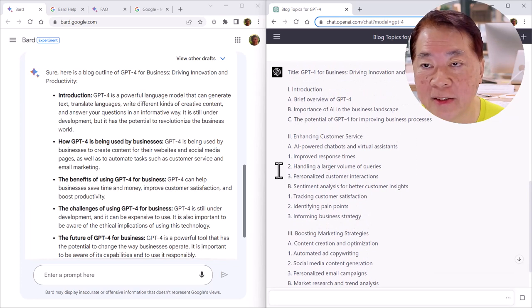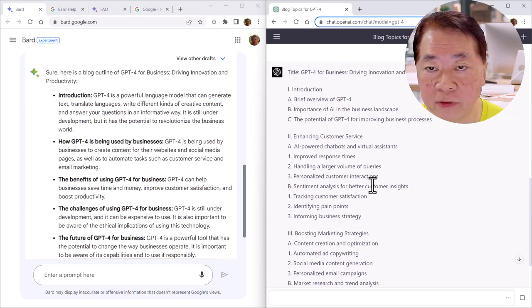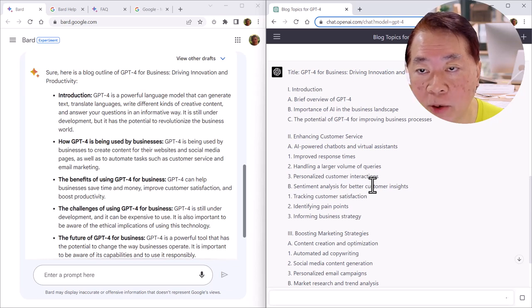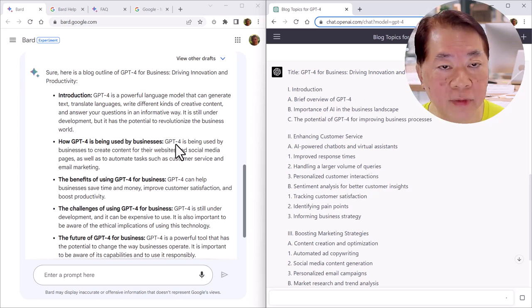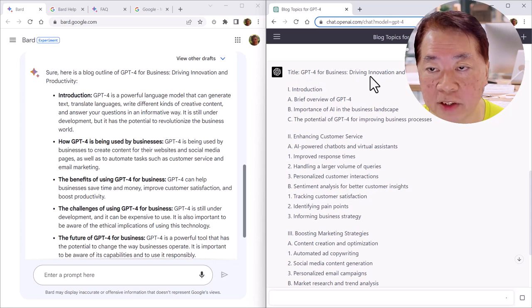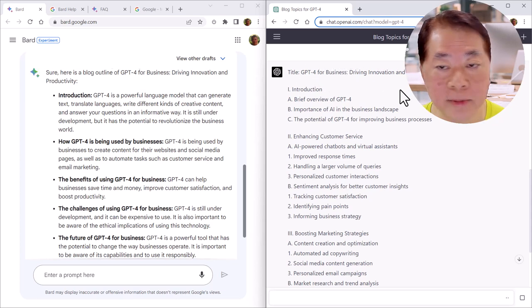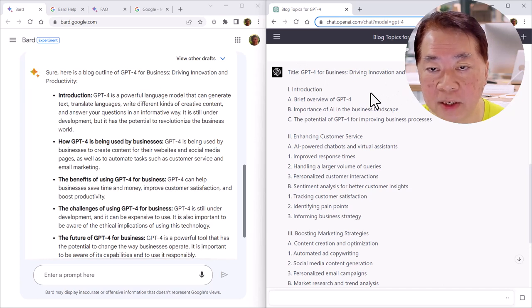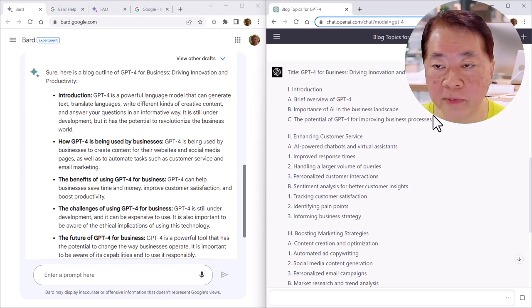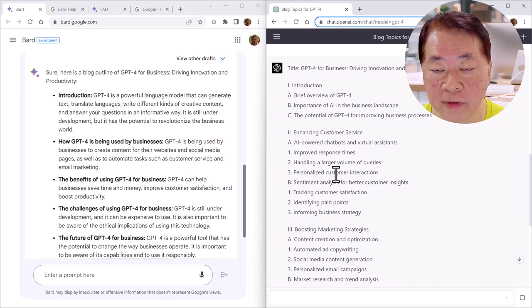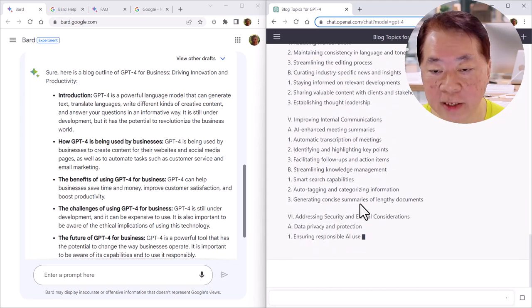And from the right hand side, you can see the blog topic for GPT-4 written by OpenAI. Basically, they have a good title. The title is the same, we asked them to write GPT-4 for business driving innovation and productivity for both. And you can see that GPT-4 actually writes a better outline. First, they have an introduction, a brief overview, importance and potential of GPT-4. So the introduction is actually very good. They focus on three subtopics, or subcontent. Then they have maybe a longer blog outline, and they are still writing.